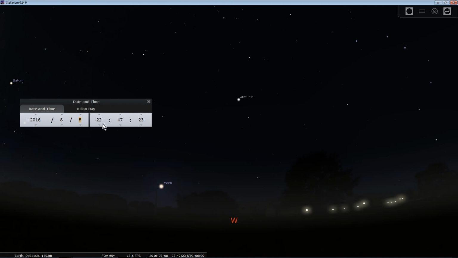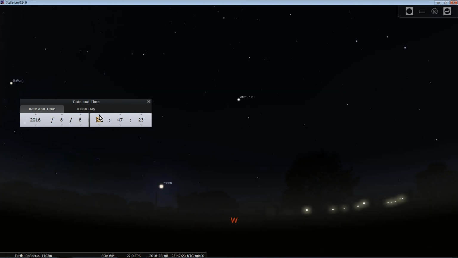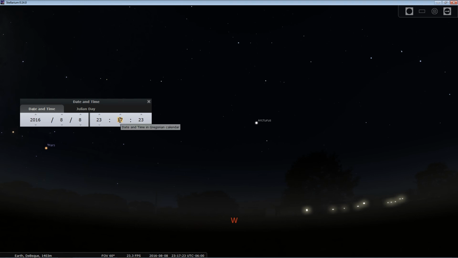So keep going forward. Right here on the 8th, at about 11 p.m., you can start seeing a moon. Now let's go back an hour. 9 p.m. Oh boy, it's higher. Okay, forward an hour, back to 11. Now let's move forward and see when the moon will set. And right about here at my location at 11:17 p.m. on the 8th, the moon will set.